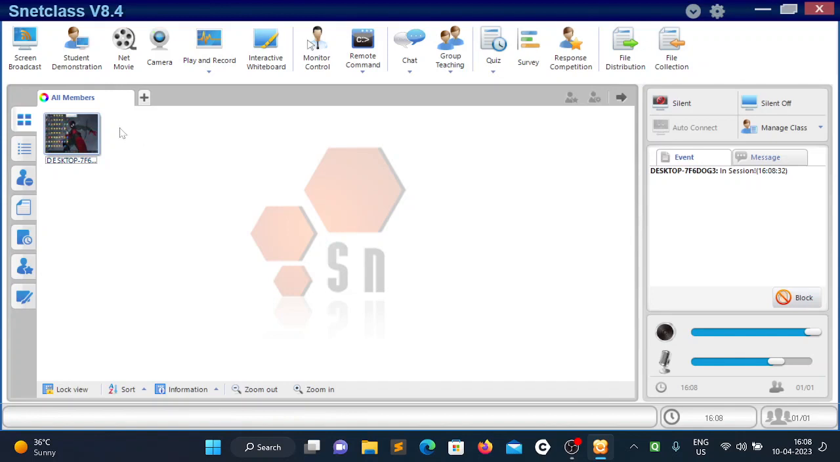Likewise, if there is more than one, like 2, 3, 4, 5, 6, up to 60, the screens will appear here one by one, in parallel, and will cover this entire space. So the teacher can see from here how many students are connected on the dashboard itself. It gives a very handy panel to the teacher, to see and monitor the students from here.